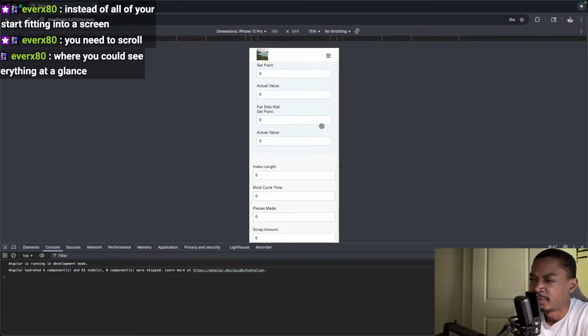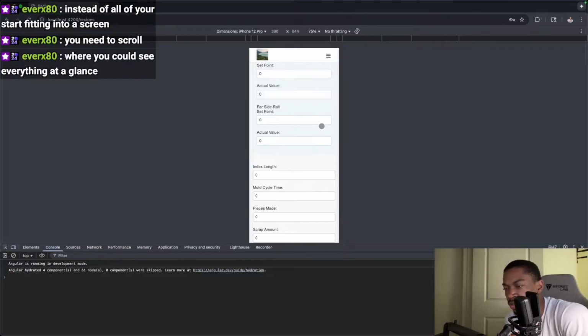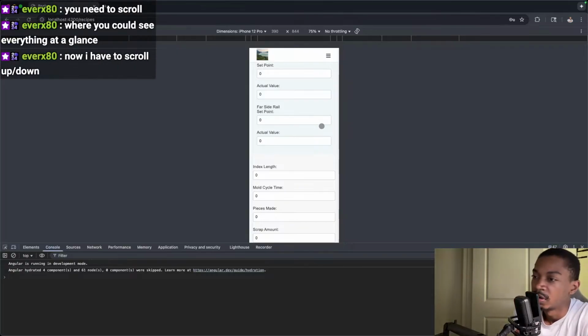Instead of all of your stuff fitting into the screen, you need to scroll where you could see that. Oh, I never thought about it like that.